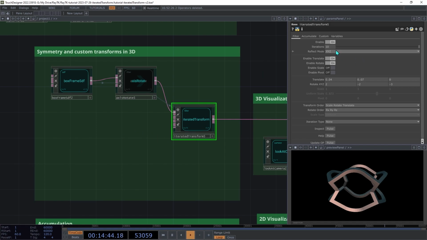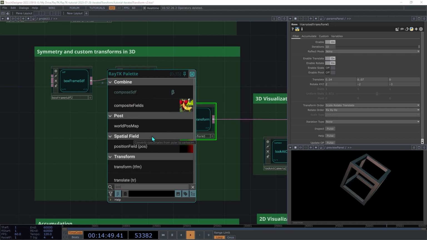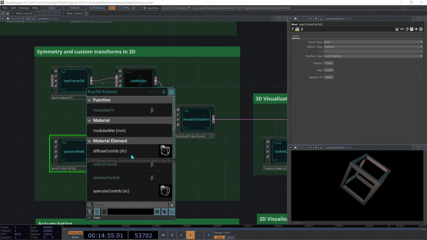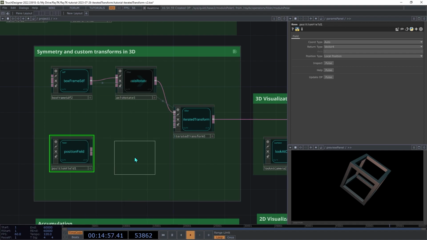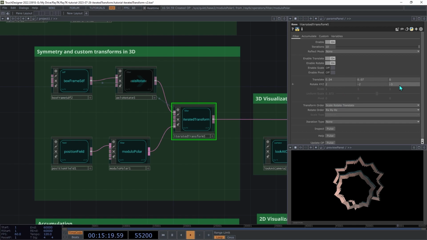So we're going to change the reflect mode to none, and open the palette, create a position field, and then create a modulo polar, connect that to the position field, and then connect the output of that to the custom transform input. So depending on the settings that you have in there, you might end up with some render glitches in the places where it's applying that cutting. Things get kind of messed up there.